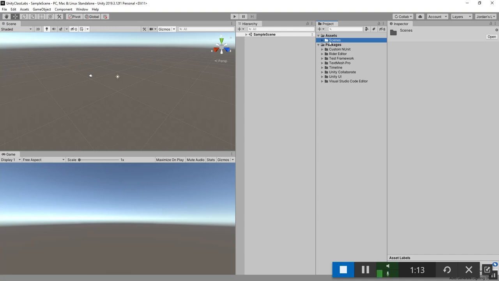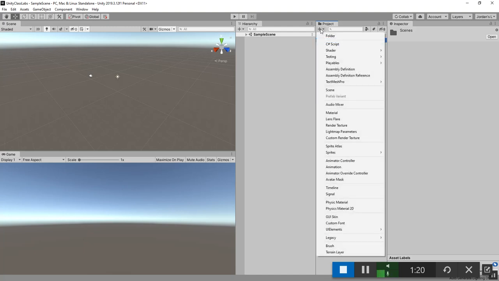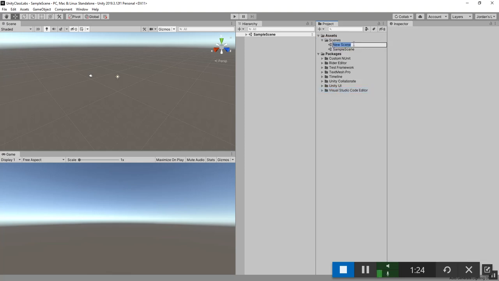And if you want to keep things organized inside of the folder, select the folder that you want to create the object in, and then click on the plus button here. I'm going to go down to scene to create a new scene, and I'm just going to call this one scene 1. This is going to be our example scene that's going to start off our project. So let's open the scene up.